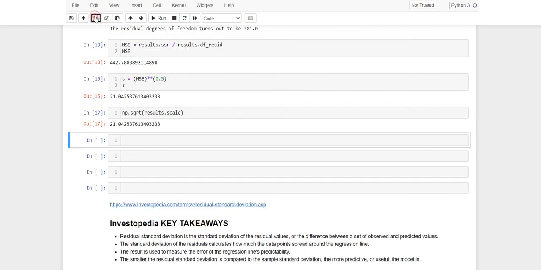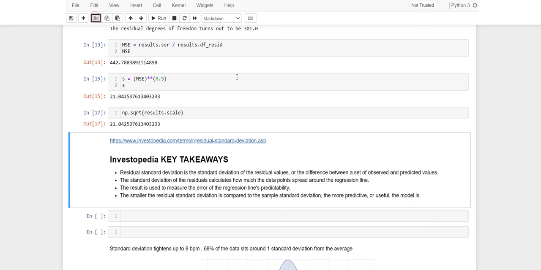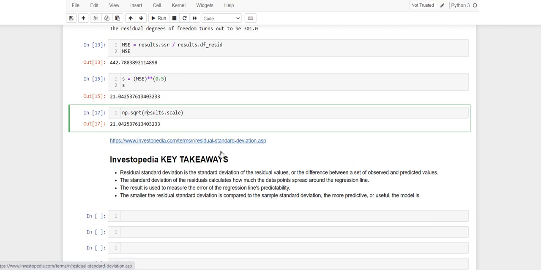Great. So Investopedia has some key takeaways, and I provide the link over here if you want to read up more on the topic. When it comes to the key takeaways, the residual standard deviation is the standard deviation of the residual values, or the difference between a set of observed and predicted values. The standard deviation of the residuals calculates how much the data points spread around the regression line. The result is used to measure the error of the regression line's predictability. And of course, as I mentioned earlier, the smaller the residual standard deviation compared to the sample standard deviation, the more predictive or useful the model is.